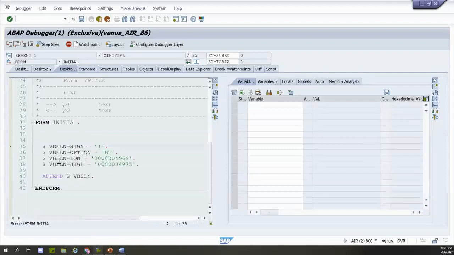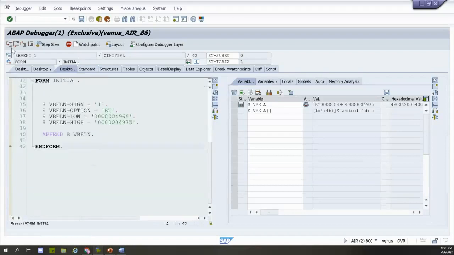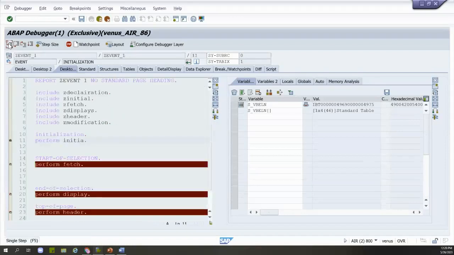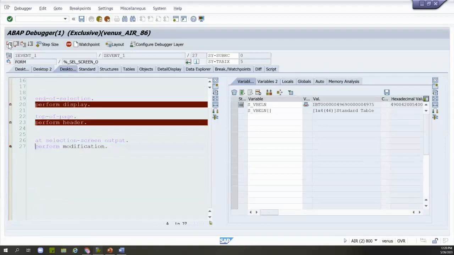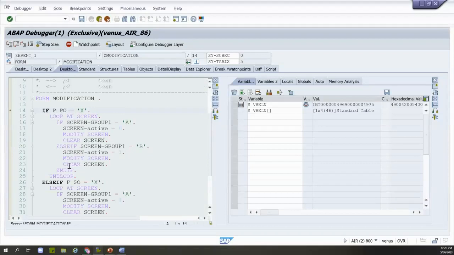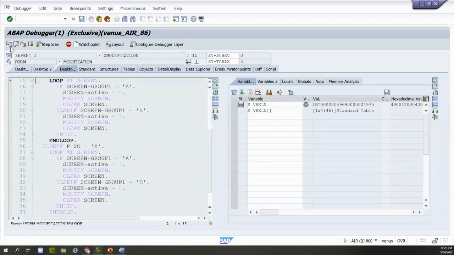So first it came to this initialization, and then it is actually populating the value to this. Okay, and then we are appending the value. Then it comes to your perform modification. Okay, so this modification it does based on the parameters whatever we have selected.